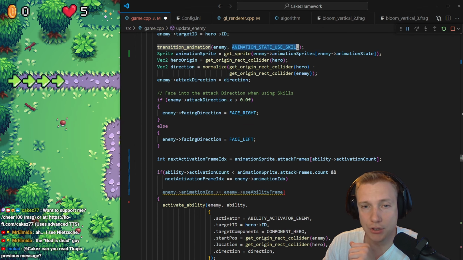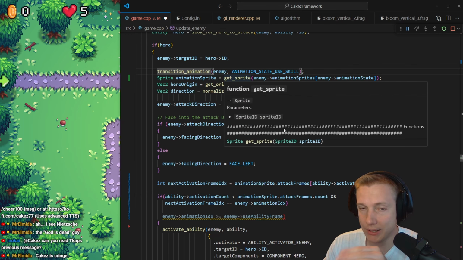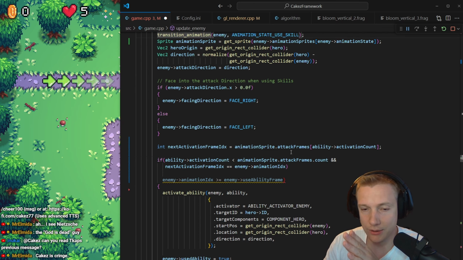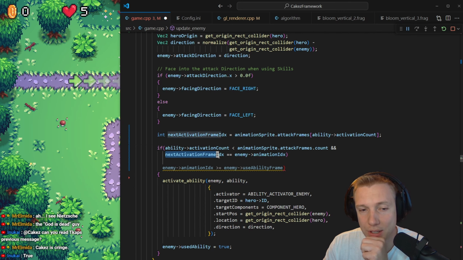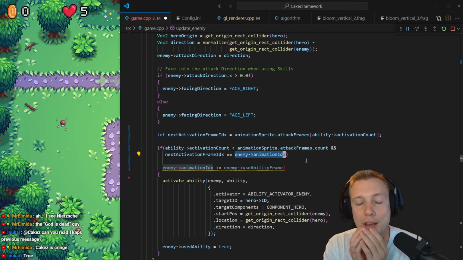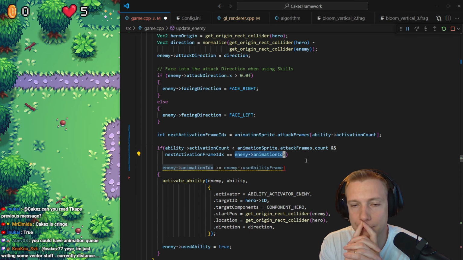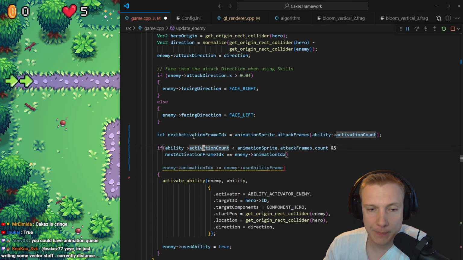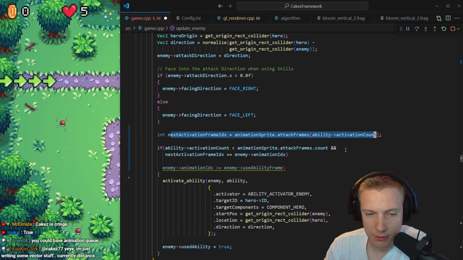No, you guys don't understand my architecture of the game. I would still have to write code to transition to that animation. I'm doing it this way because I think this is the easiest way. So if our next animation frame index is the same as our animation index, we still need to somehow track that we are currently activating this index. Right?